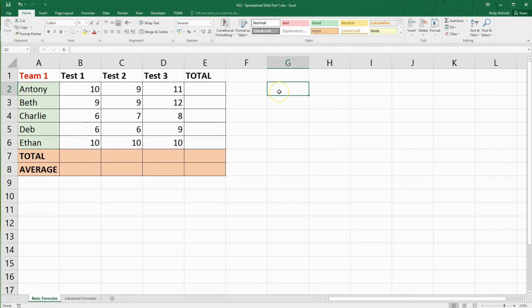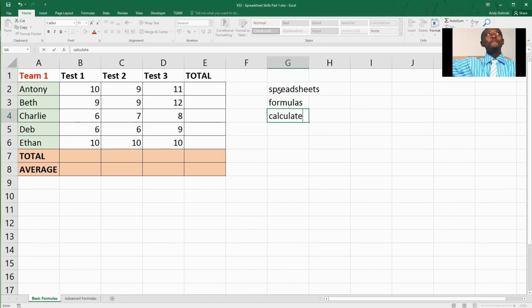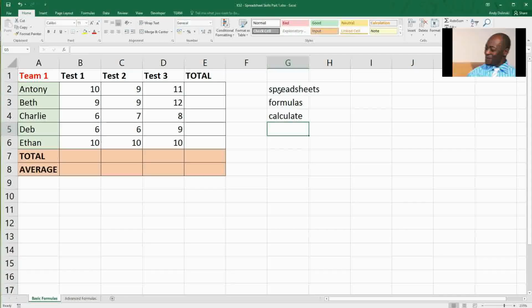The first thing you need to know about spreadsheets, and I'm going to write the keywords as we go along, is that they are basically a giant calculator. They use formulas to help us calculate an answer. Okay, so we're just doing some keywords here. So we're going to calculate an answer.